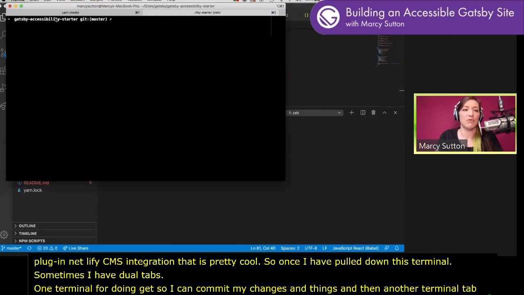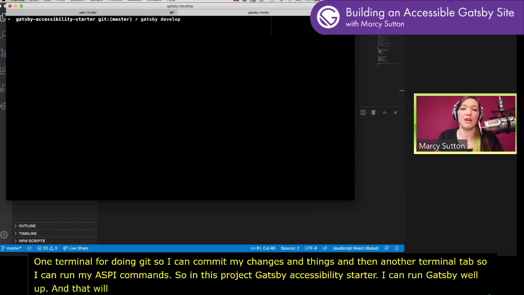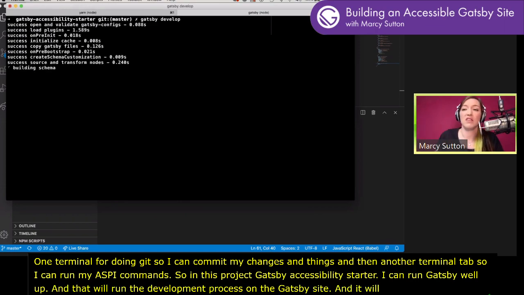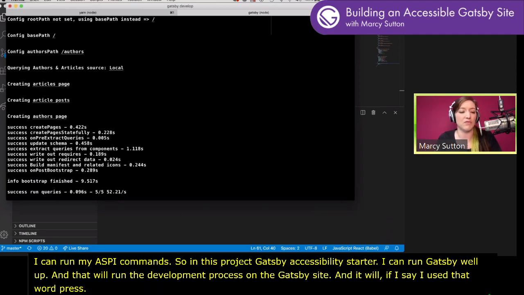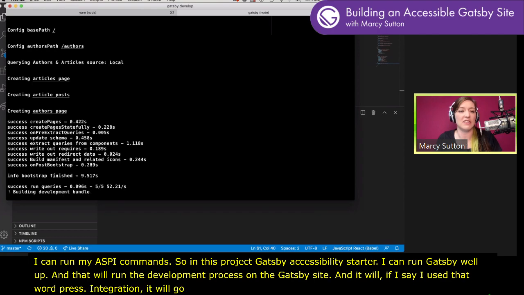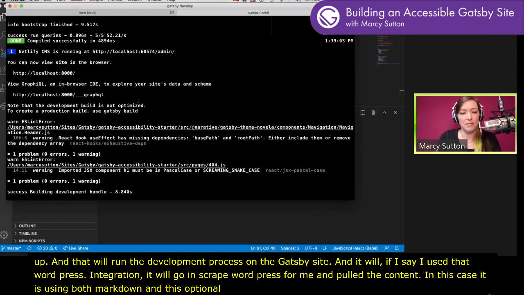So in this project, Gatsby Accessibility Starter, I could run gatsby develop, and that will run the development process on my Gatsby site. If I said I used that WordPress integration, it would scrape WordPress for me and pull all that content in. In this case, it's using both Markdown and this optional Netlify CMS, which is pretty cool. It does say Netlify CMS is running.